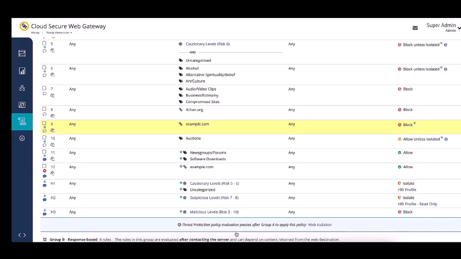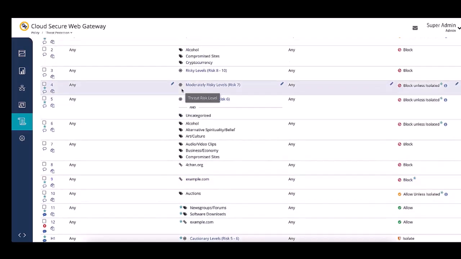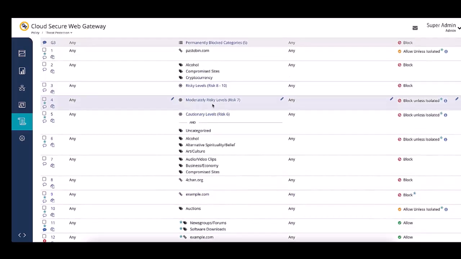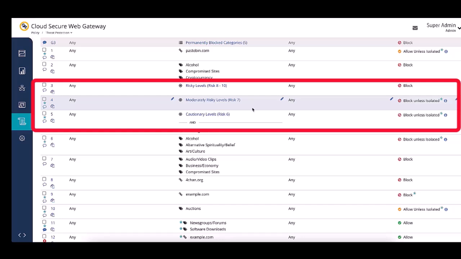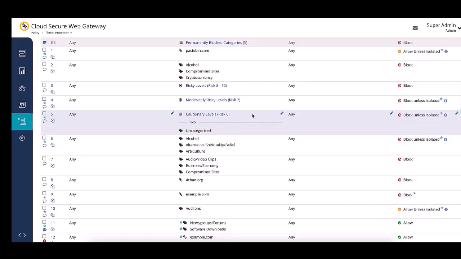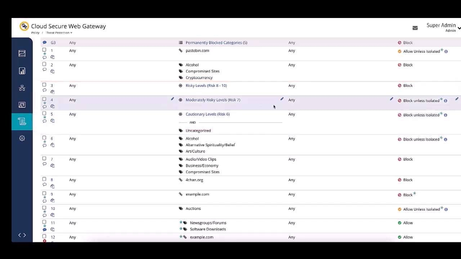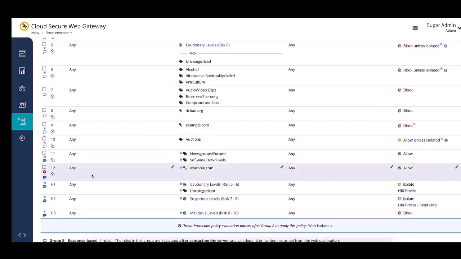Now, if for some reason we still wanted to preserve the logic of the block unless isolated verdict, we could move this rule beneath the H1 through H3 rules so that the isolation decision would be made before the block verdict. So what we can see here is that we have the typical sort of rules that any Cloud SWG tenant has, with a condition that says if the traffic is not being isolated, let's block it. But we know that this is being isolated, as we have seen in the H1 through H3 rules. Therefore, we can just delete these rules.